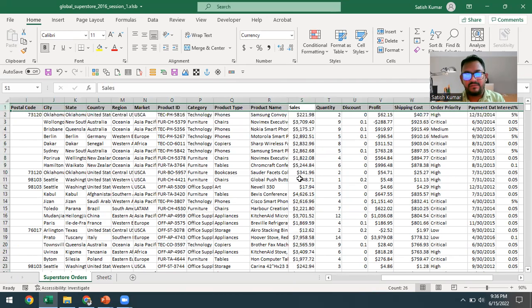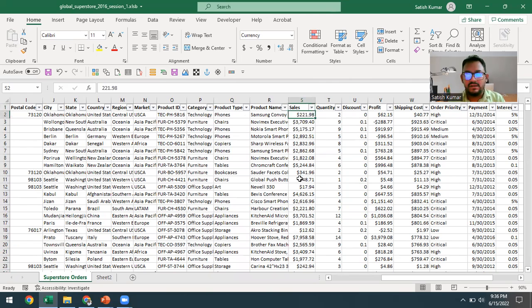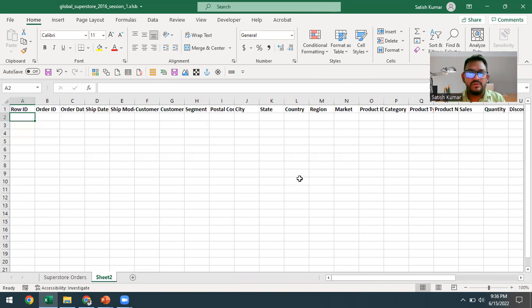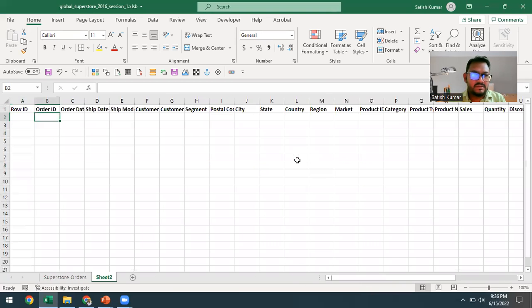So how will you do that? If you want to do it in a traditional way, how would you do that? Either use a filter option or any other option. But we are using a filter option. By using the filter option, we will extract the details of the orders where our sales is more than 5,000. So let's calculate.